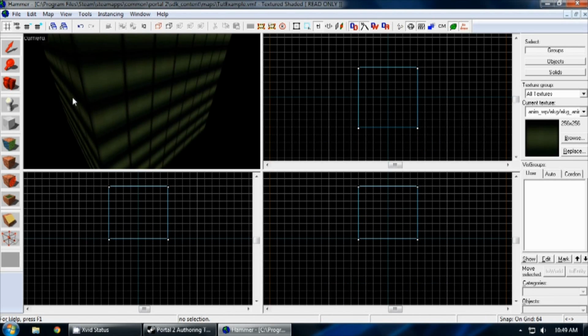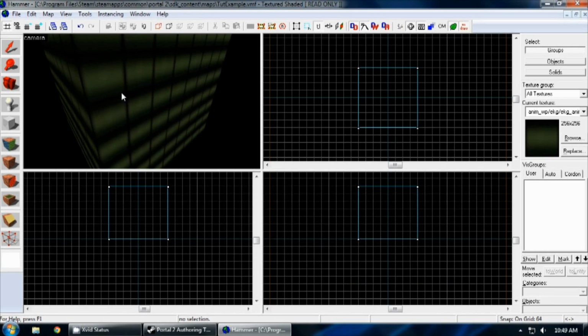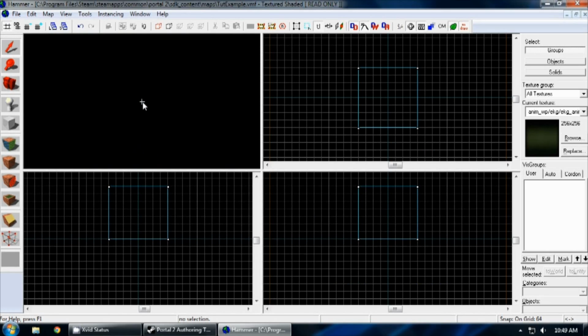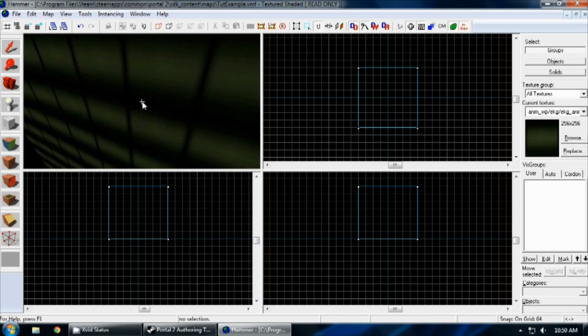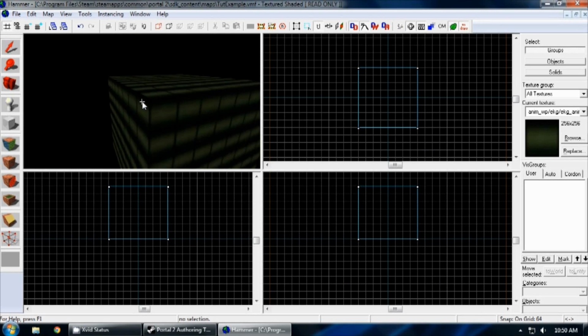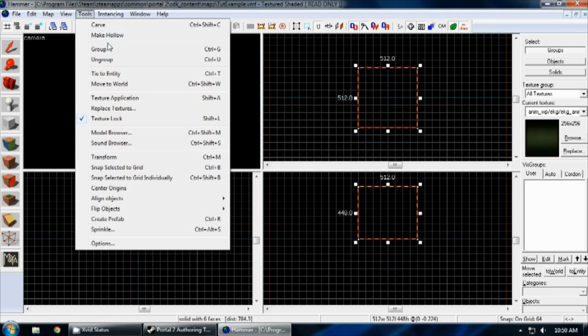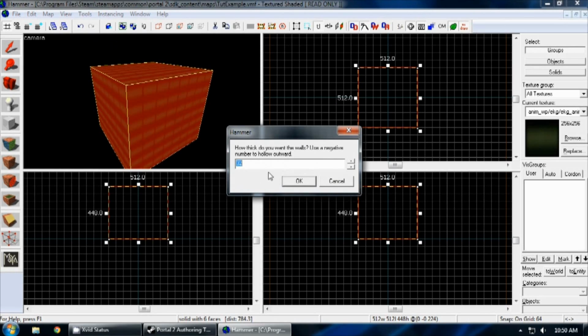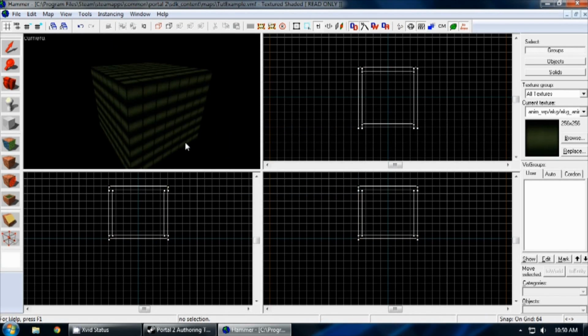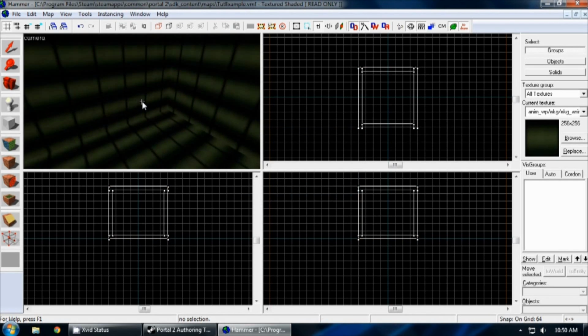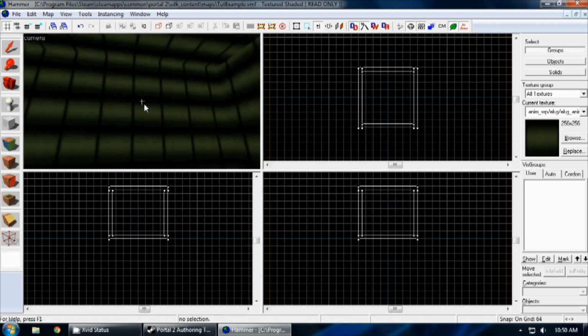So now if you go back up to your texture view, if you go inside this block, you can see it's not hollow, you can see through it from the inside. So what you want to do is select that, and then go up to Tools, and Make Hollow. And then 32 is the default number, we're just going to leave it at that for this, and hit OK. And now if you go inside of it, you can see it's hollow.